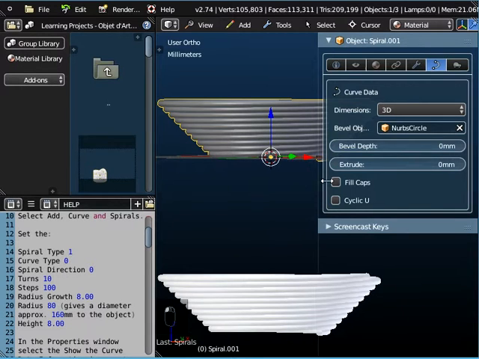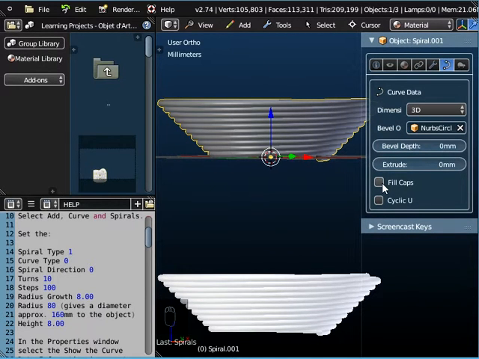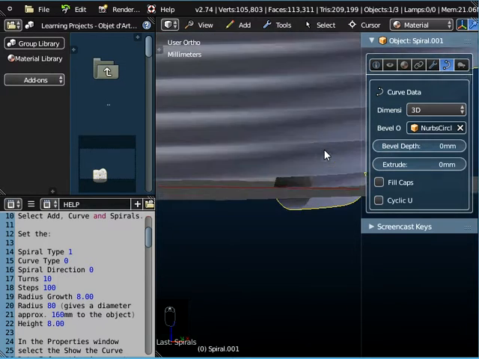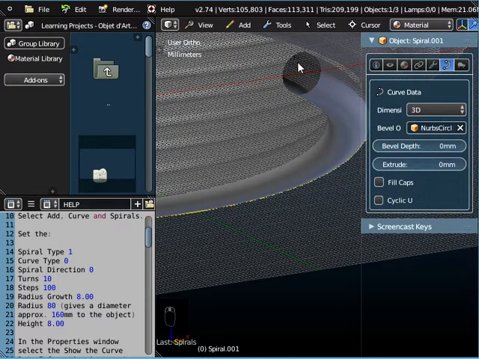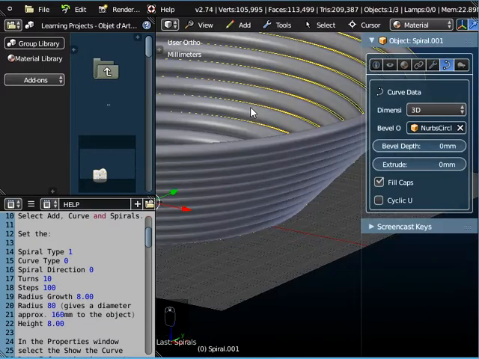And the only thing that we need to add to that is we need to tick this box here, because if we zoom in, you'll see that the end is open. We need to fill the end. So you can see as I tick this, it fills the end.